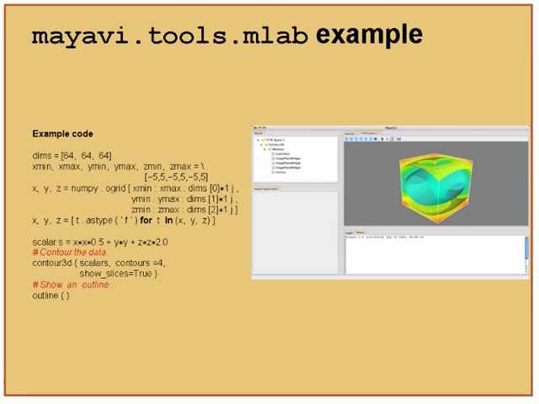So the idea is in the future, we're trying to see if we can make MLab just as easy to use as PyLab. So you can actually do one-line plots, if you want to do a scatter, things like that. It's not there yet. So here's another example of an isosurface.